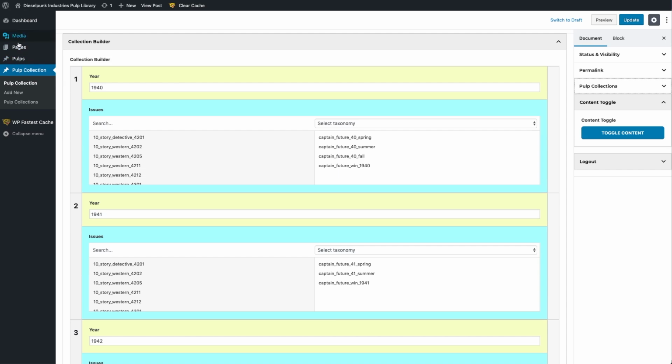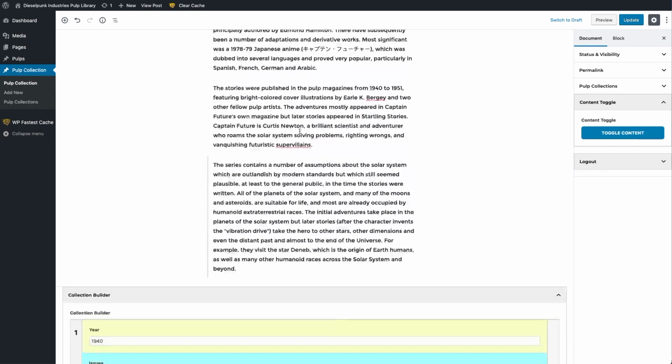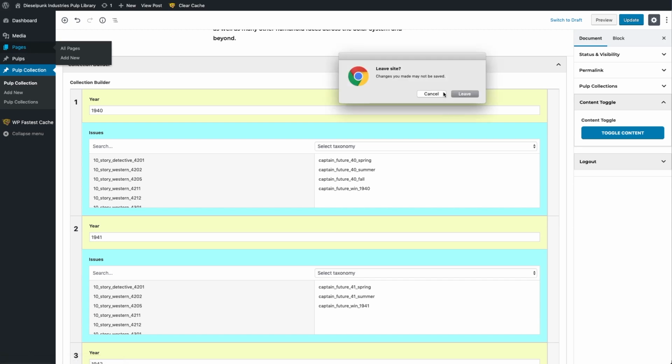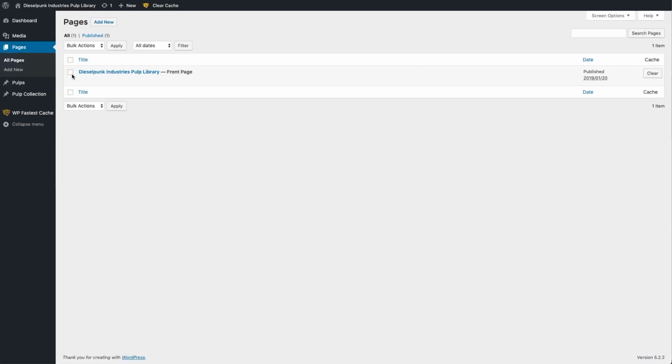Okay, so let's do one more thing. Before I do that, let me say here, we're using a combination of Gutenberg on top, and down here we're using Advanced Custom Fields. All right, so let's go to our pages, and we only have the one page, which is the front page, and let's edit this.